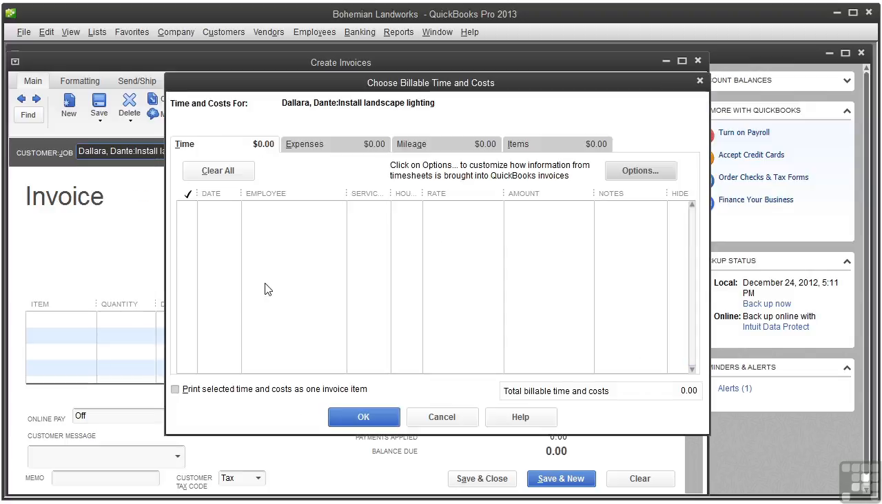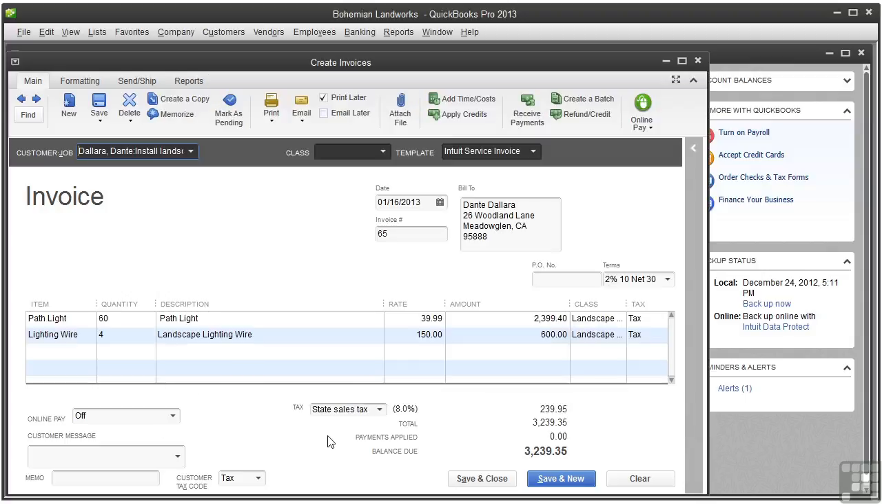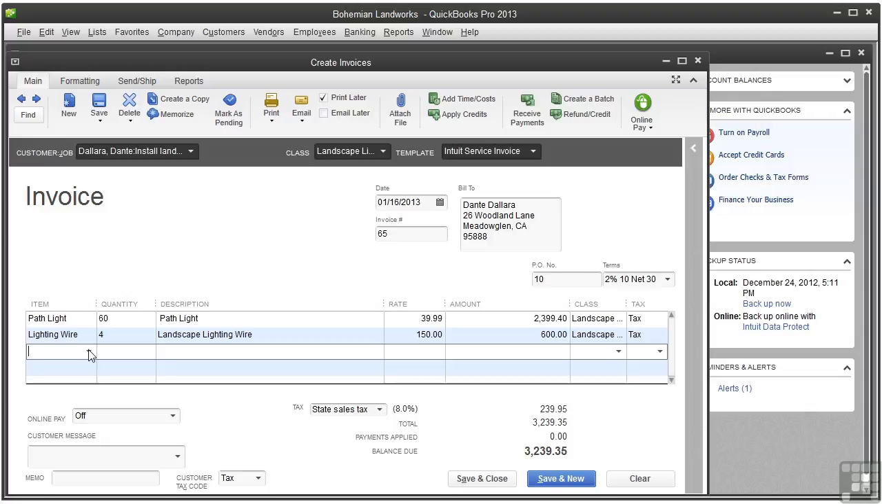And what we're passing along are items, so click the Item tab and select both items. Then click OK. So let's go up and choose the class, which is Landscape Lighting. And as long as we're here, the purchase order number, we can enter as 10. Okay, so the items you're passing along to the customer are already entered, and we need to enter the item for the labor. But this company hasn't yet created a service item for lighting installation since it's a new area for them, so let's create one now.